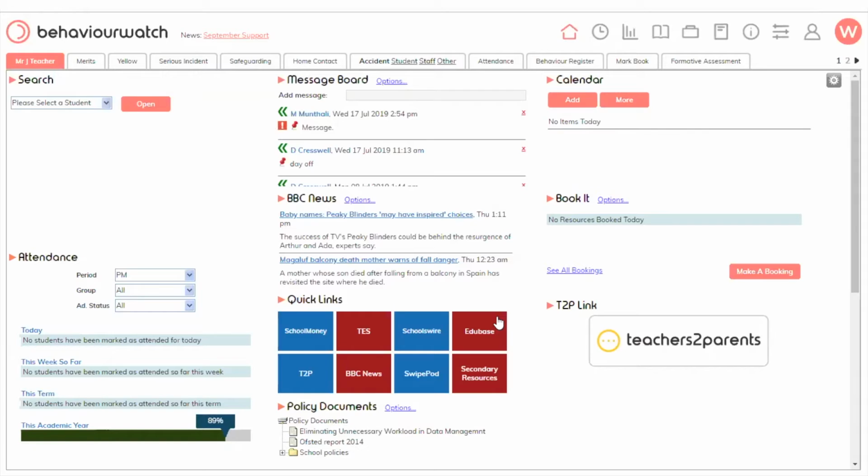Can I update student information en masse? The easiest way to update your students at the start of a new academic year would be either with an import from your management information system or by adding the students via a CTF transfer file.